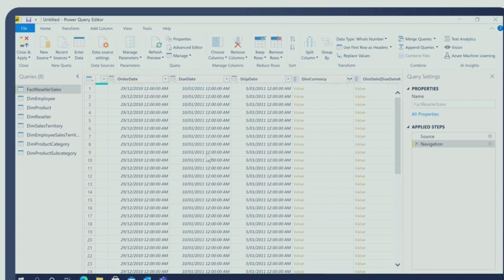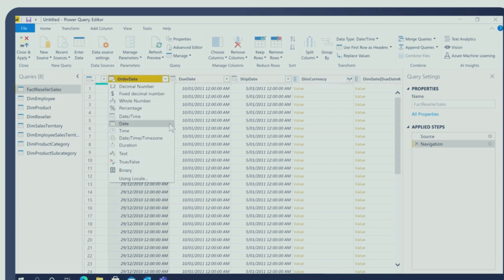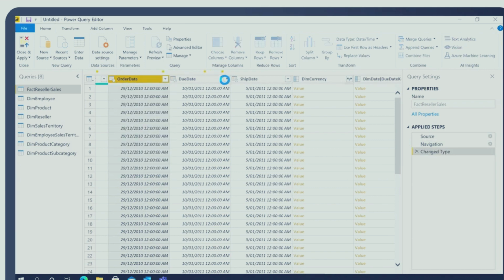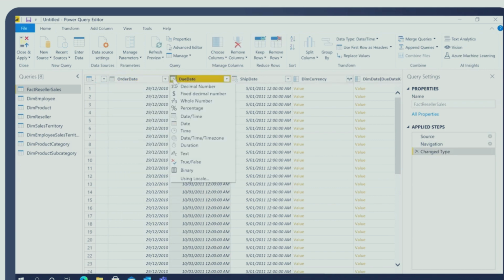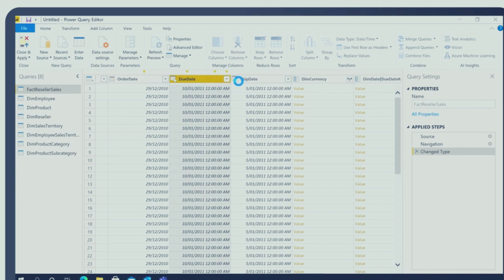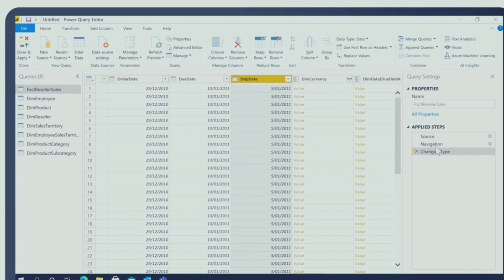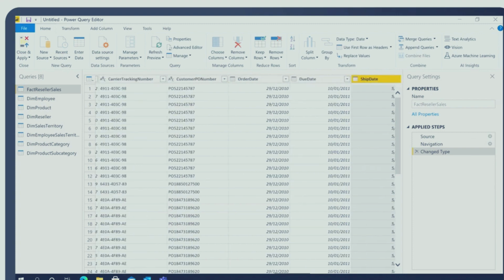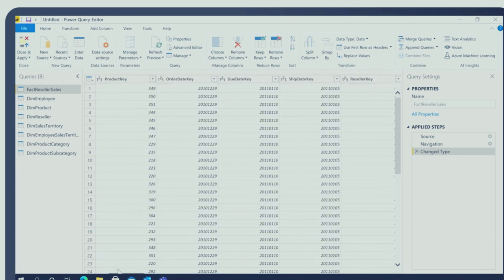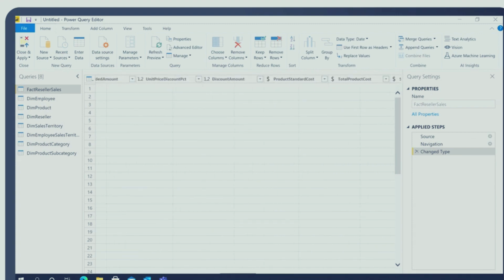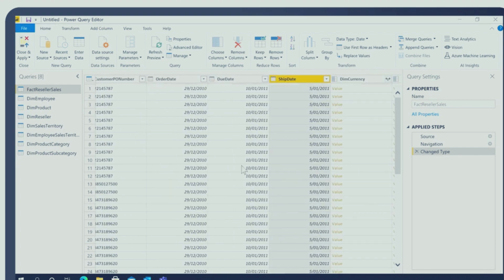What I'm going to do is, all these are date time, I just want to convert them into date. And one of the things that you should probably notice is that in applied steps, it's not going to add more and more steps. These are exactly the same executions, and that's why it retains the change type as only one step, although I'm changing 3 different columns at the same time.